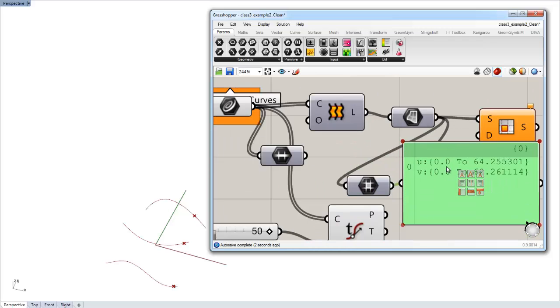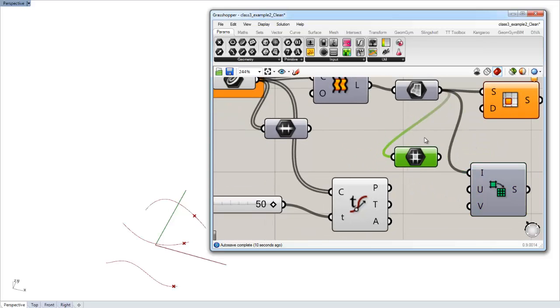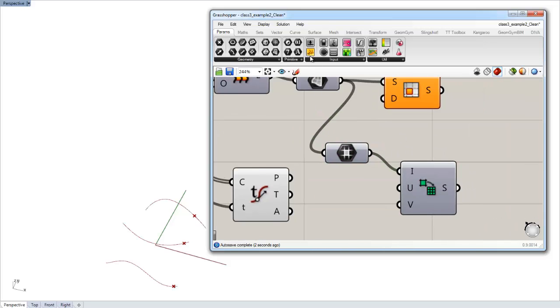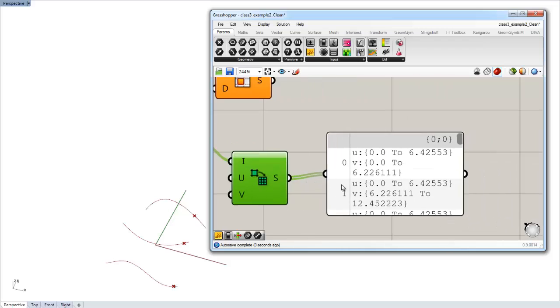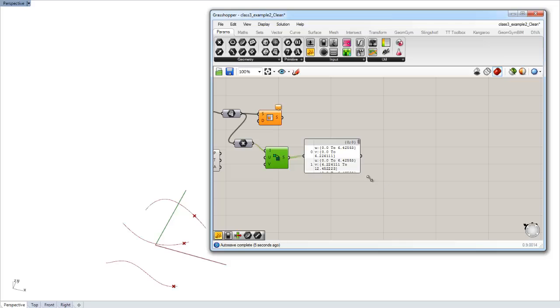So here it shows that for the surface, the U domain goes from 0 to 64 and the V domain goes from 0 to 62. Alright, so now, like I said, this is going to be the input for our domain that we want to subdivide further. U and V by default are set to 10. That means it's going to create 10 by 10 subdivisions, which means it's going to create 100 values.